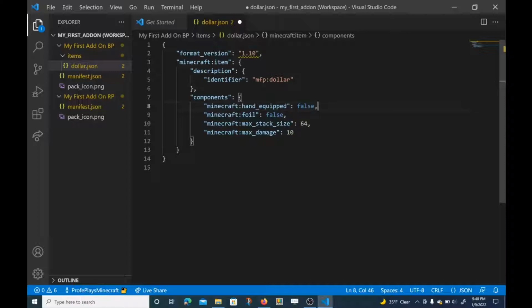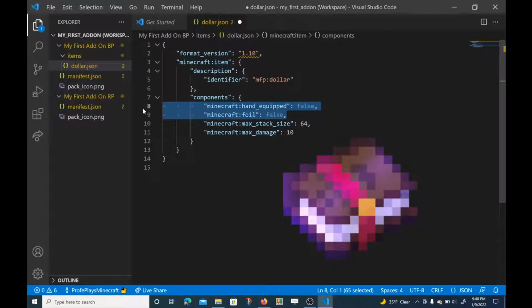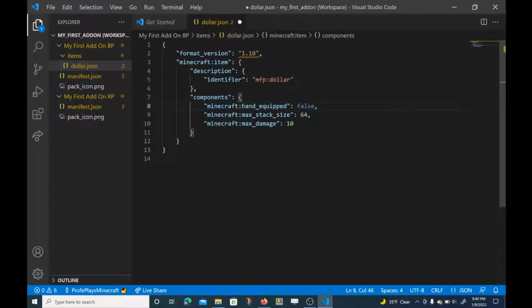Foil means does it shine? In other words, does it have the enchantment shiny texture? It's set to false, but we could just take it out. Minecraft max stack size is 64, but the default is set to 64, so we could leave that just in case we want to change that later. Items are usually 1, 16, or 64. And then the max damage, we don't even need that. There we go, super simple code for our $.